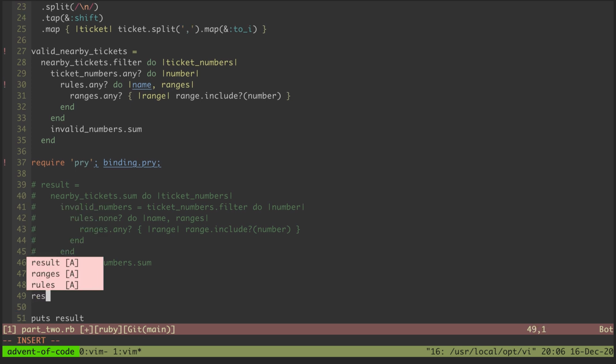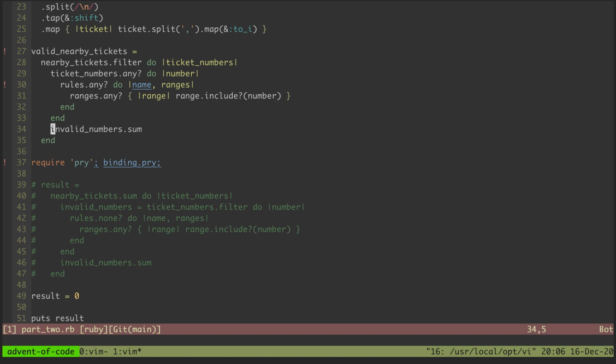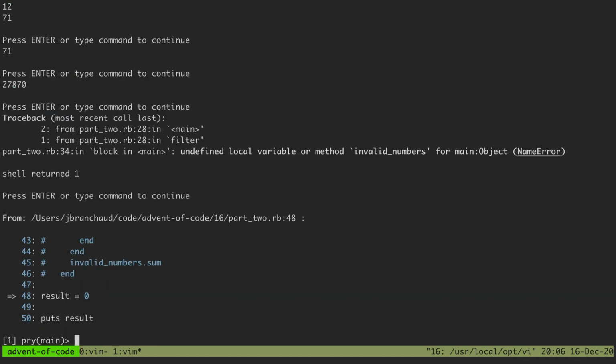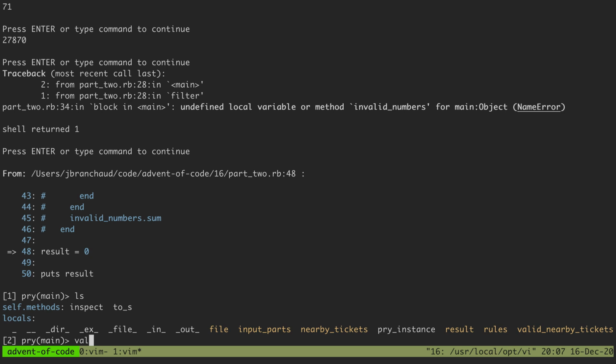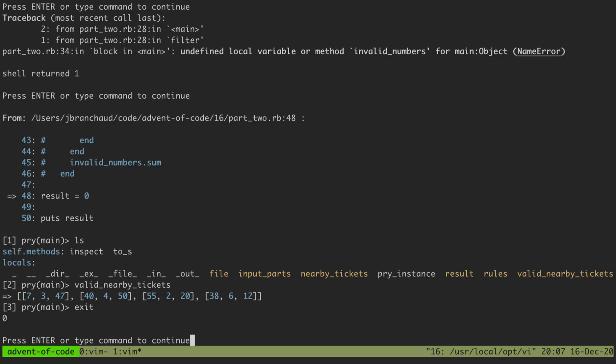Result isn't a thing, so I'll say result gets 0. Okay. So let's give part 2 a run. I just want to get a sense for whether I got this chain of any's logic right. And if it is right, then I expect one result to come out of the sample input. Invalid numbers for line 34. Sure. Let's try that again. Valid nearby tickets. It's saying all of them are valid. I guess that's not quite right then.